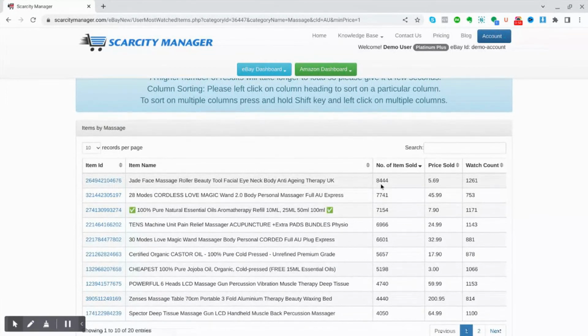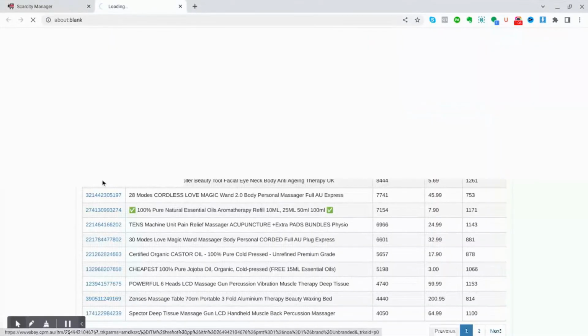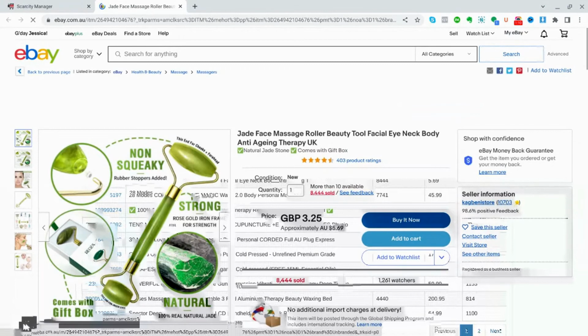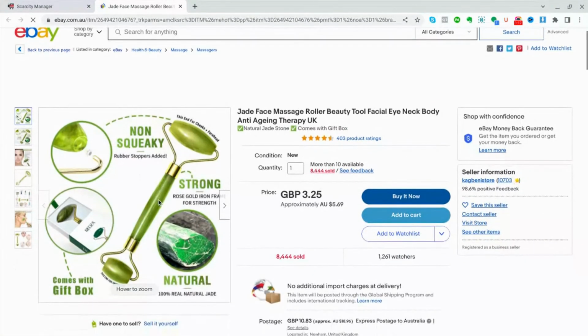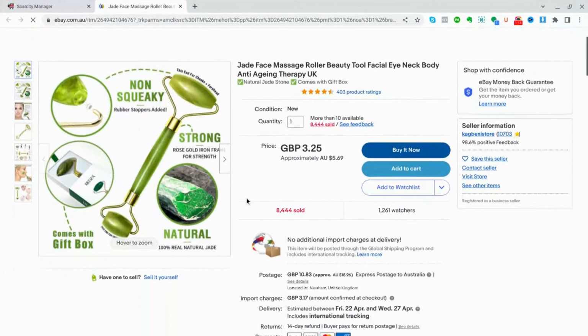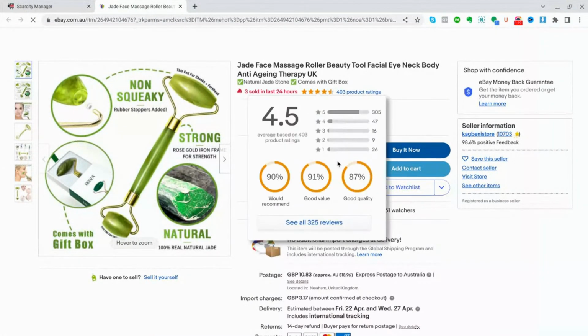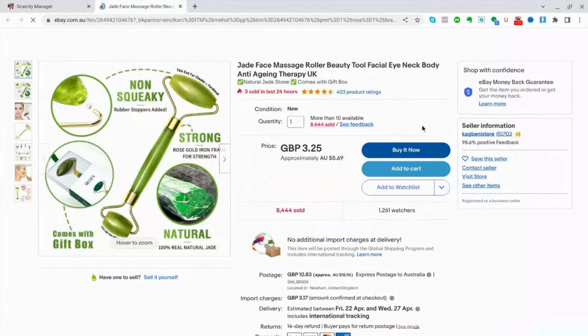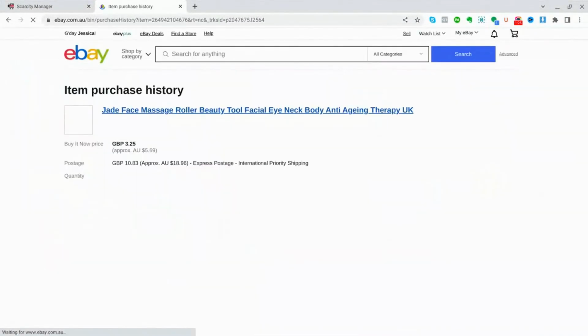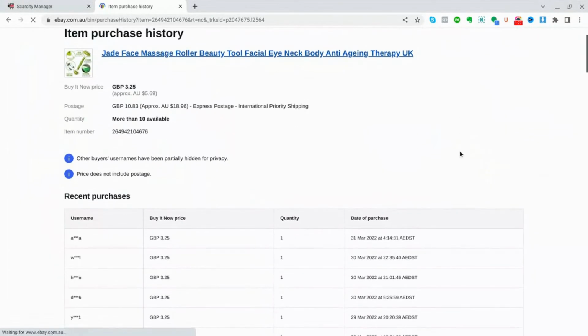Right away, let's look at the top item. It's sold 8,444 times in the time of its listing, and it is a jade facial massage roller. So that's a beauty item. Now this item is actually coming from the UK, as you can see here, selling for a really low price, $5.69, and it has had, as you can see, amazing sales.